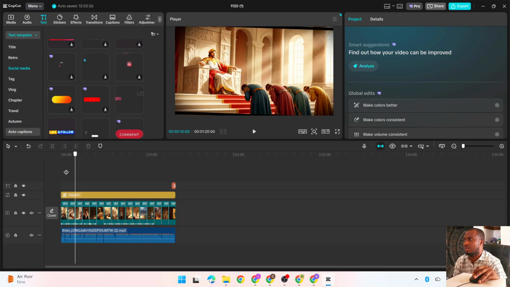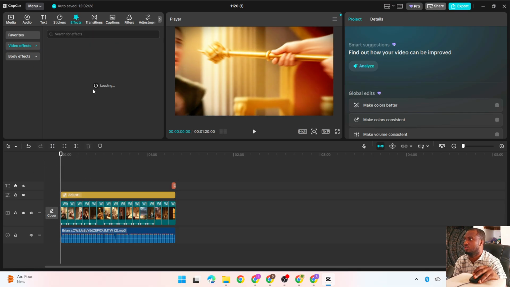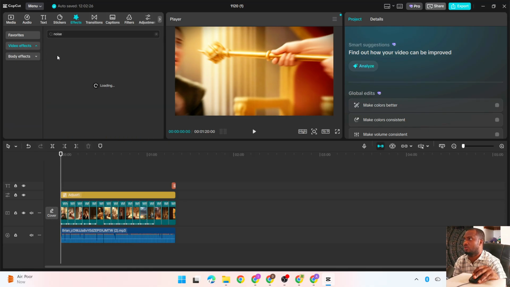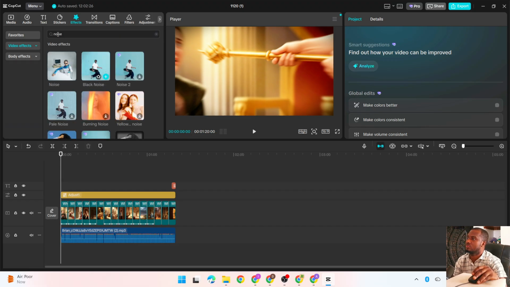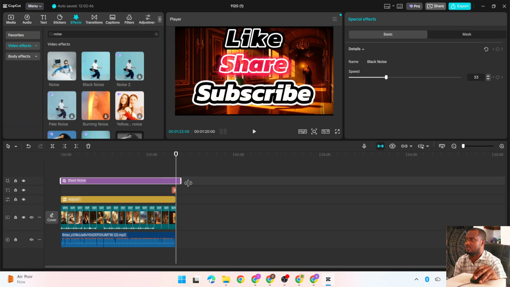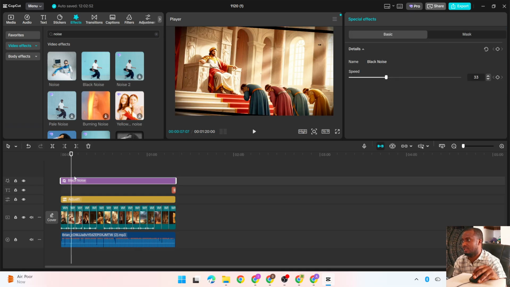Now, if you want to add something else here, let me show you. Under effects, you can add something known as black noise. So just type noise here. You see black noise. Then click on this and extend this. Then make sure it terminates at the end of the clip.